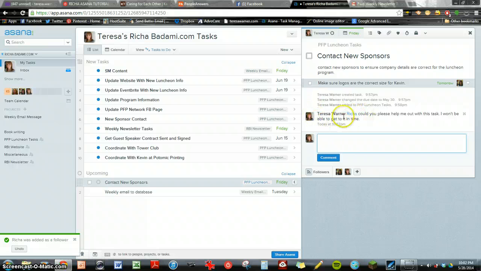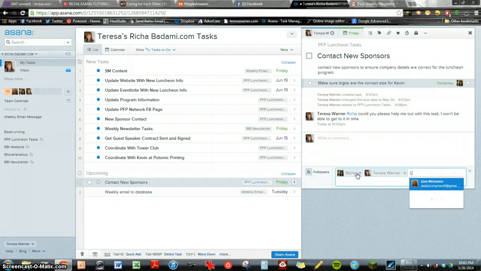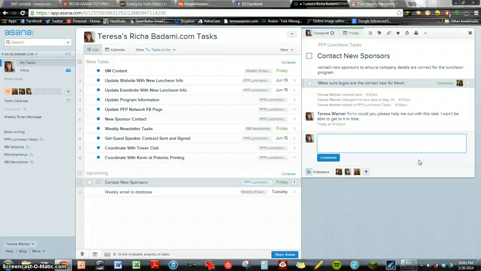Because I tagged Richa in this comment, she was automatically added as a follower. Now you can add anybody as a follower to a task that is on the team. So say I want to add Lisa as a follower as well. Anybody who has anything pertaining to this task, you want to add them as a follower so they all have visibility on this task and on the details on everything happening here. So here, at the bottom, we have 3 people that are following this particular task.